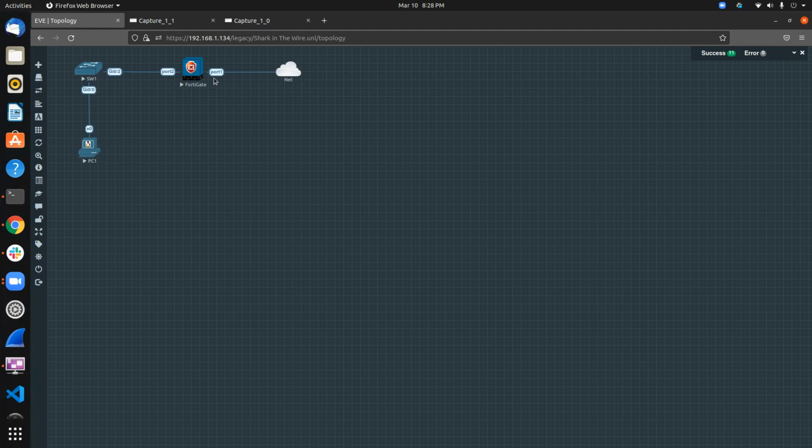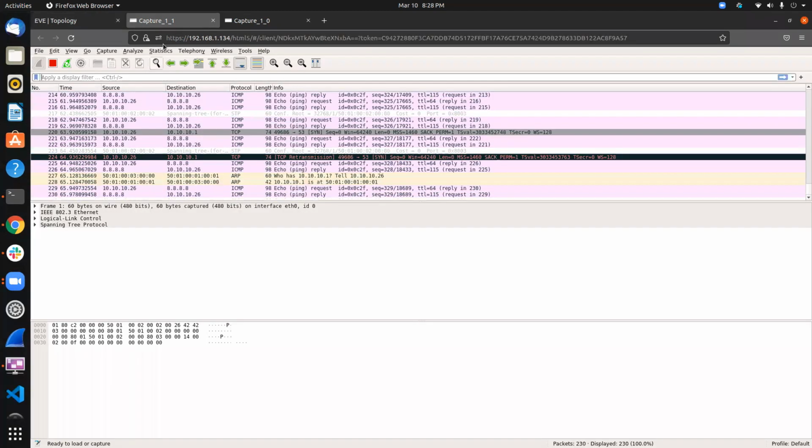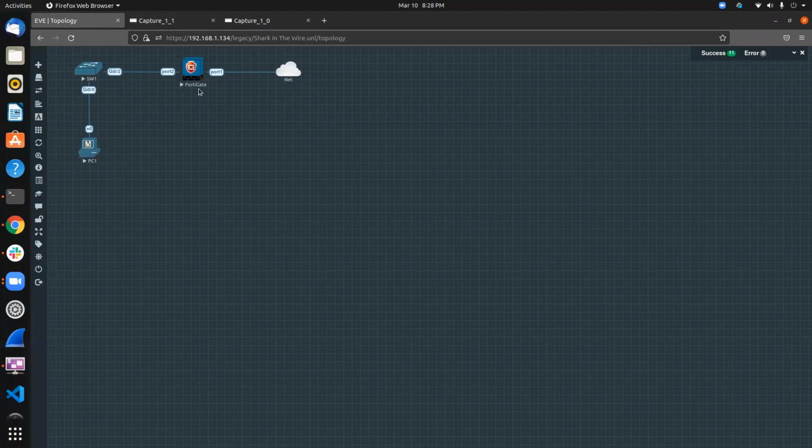If we're determining ingress and egress on the FortiGate, ingress can be at port 2 if PC1 is my source, but ingress can also be at port 1 if the net is my source. Does that make sense? Okay, perfect. So now we have our capture going on the ingress interface on the FortiGate.